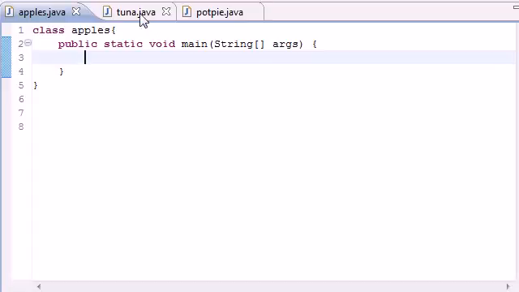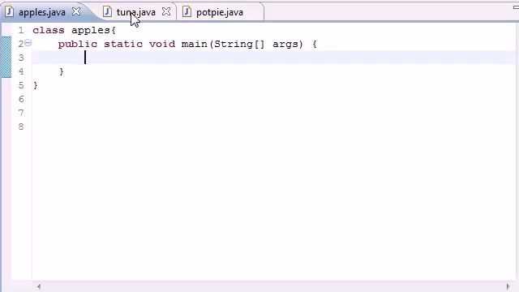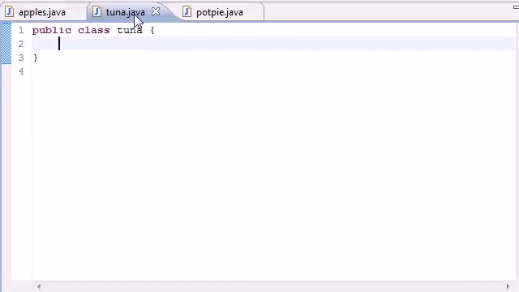So let's go ahead and go into your Tuna class right here, and this is the one that's not your main. Apples has my main method. So go into another one.